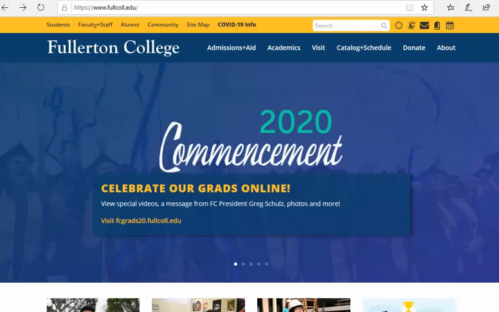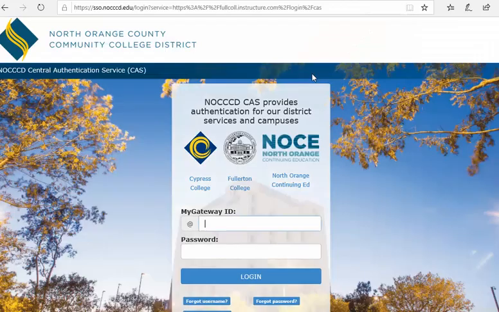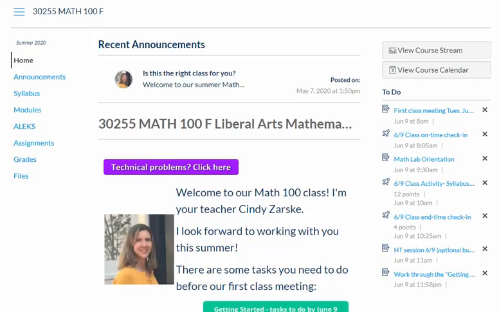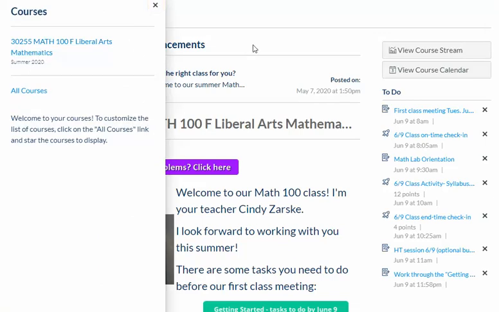To get into Canvas, you can start on the Fullerton College webpage, fullcoll.edu, and the Canvas icon at the top looks like a wheel. If you don't see it, there should be a three-line menu. If you click the three dots, then you should find that circle icon. Then you'll log in using your MyGateway ID and password. Once you log in, you should see our course on your dashboard, or you can go to your Courses tab and find our course that way.